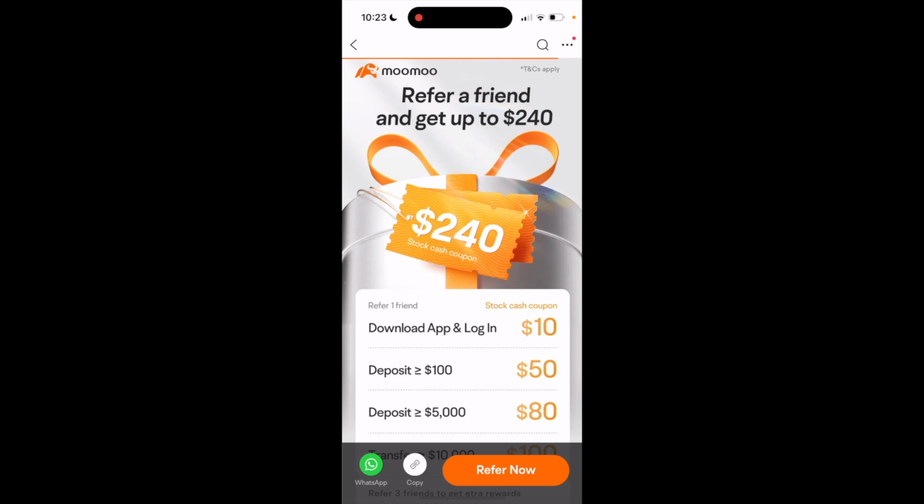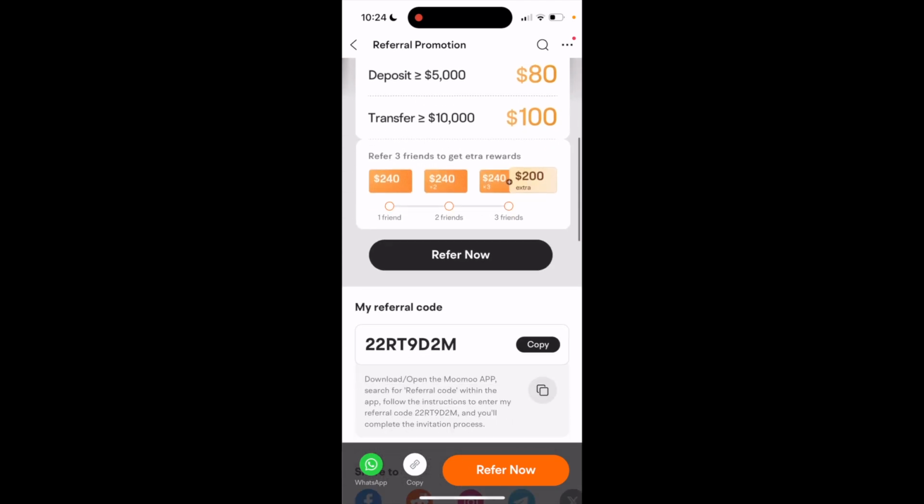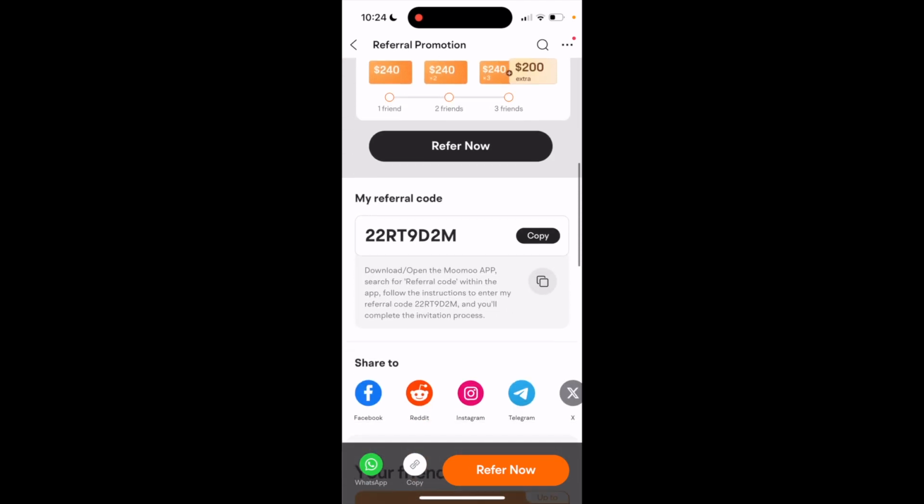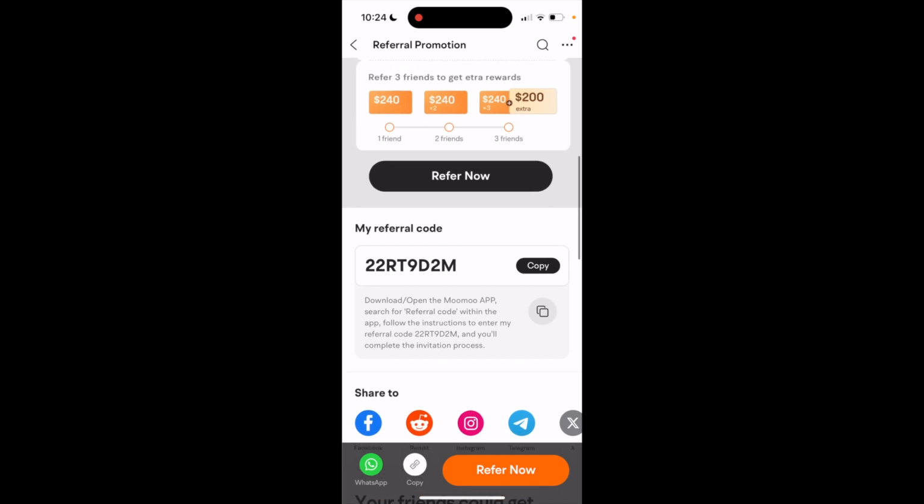Now, once you're on this page, what it's going to be showing you is how to refer a friend right here. So if you were to scroll down, keep scrolling down to where it says my referral code like this. In this case, this is mine, but you're going to have a different one. You can copy this. You can send it to whoever you want in order to get the referral promotion. So very simple, very straightforward, but that is how to locate your referral code on Moomoo.